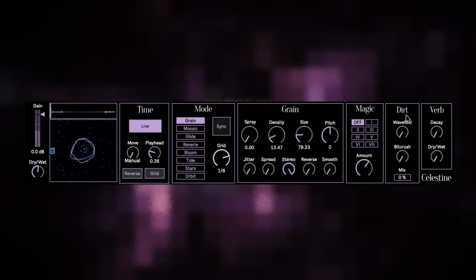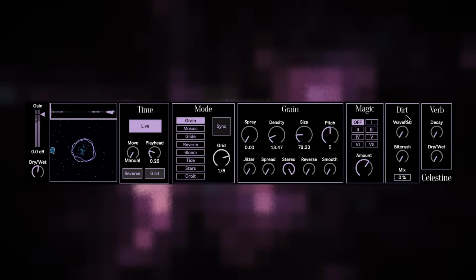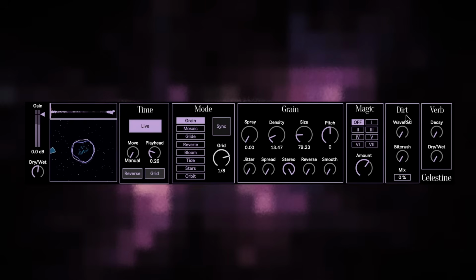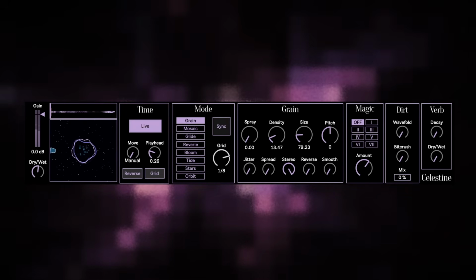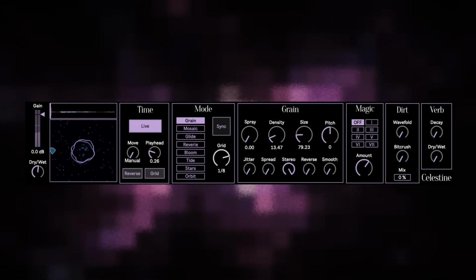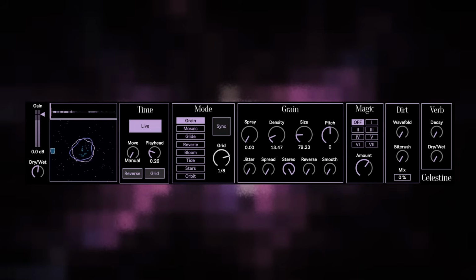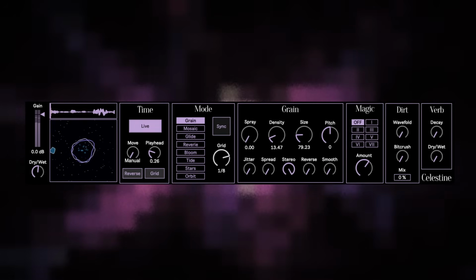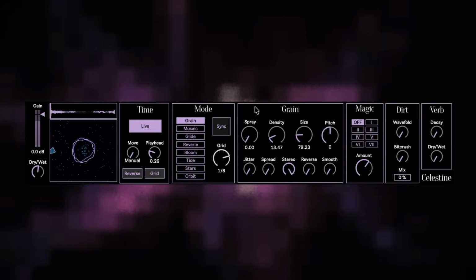So let's stick with this main grain mode for now, and we'll walk through some of the other controls, and then we'll come back to talk about how each of these other modes works later. Chapters are down in the description of this video if you do wish to jump around. So grain mode is engaged.